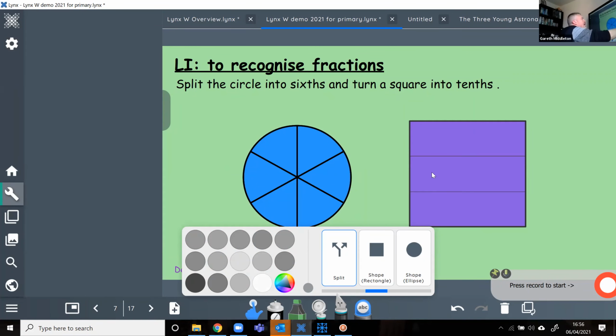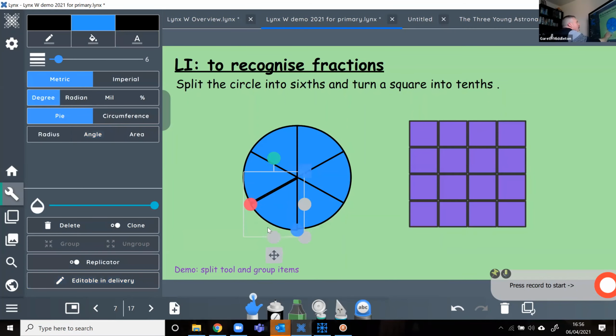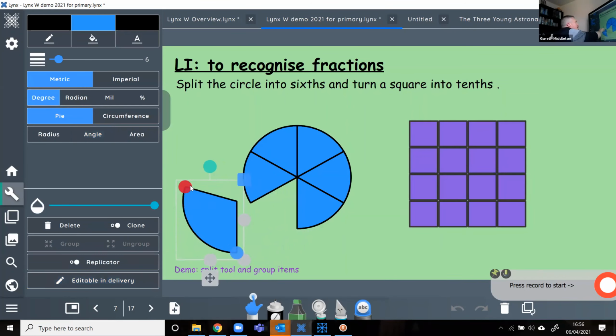And in rectangles, down will give you rows and across will give you columns. So then it will split the shape for you. So back on the cursor now, I can pick up one of these pieces and I can manipulate it however I want. I can even go all the way back around again.